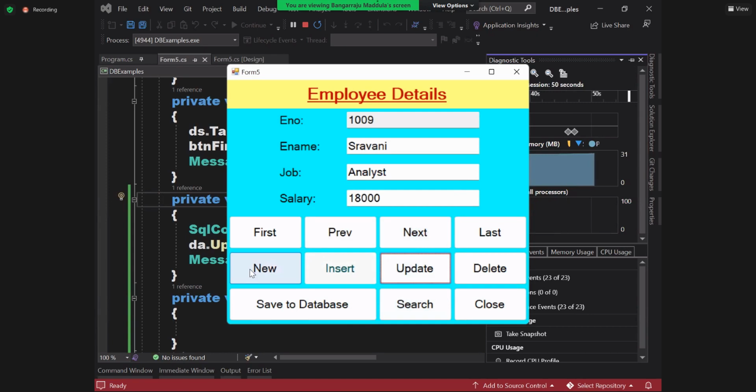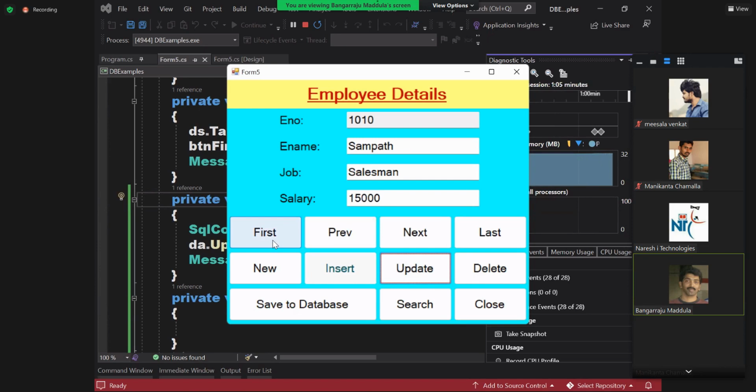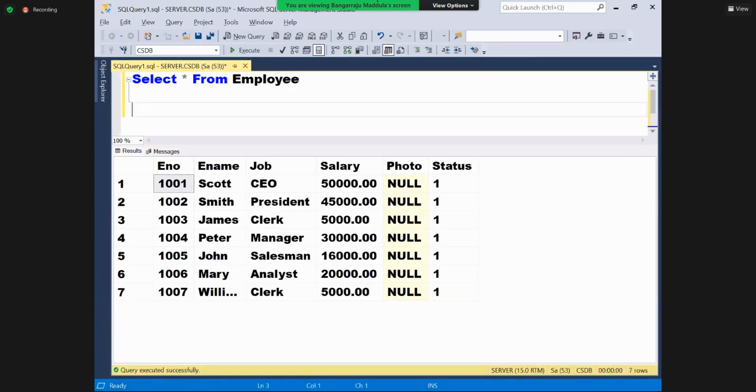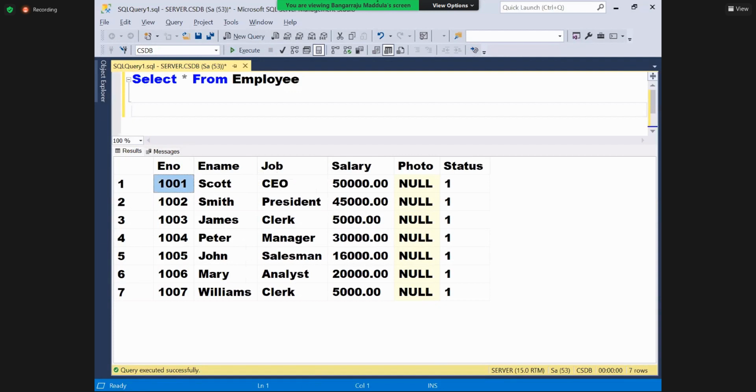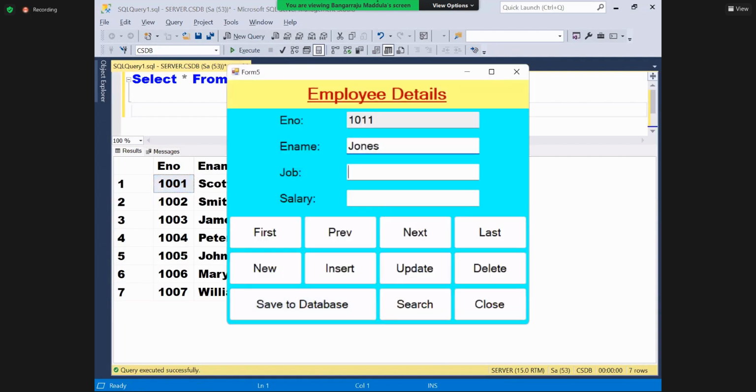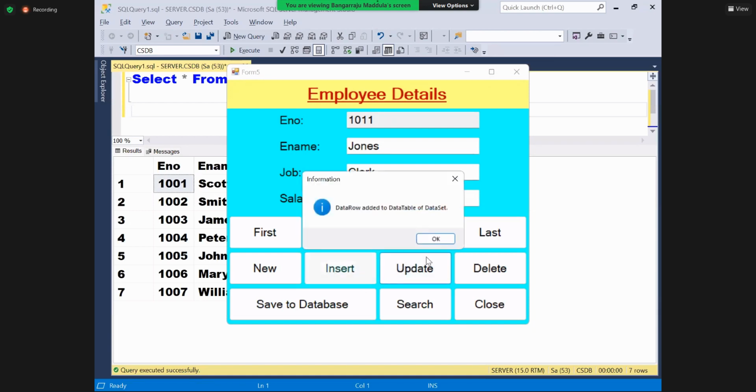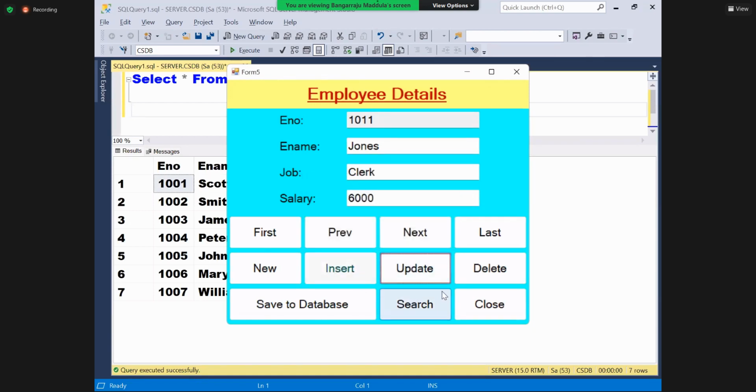Okay. Again, new. Job is a salesman. 15,000. Insert. Okay. Jones, clerk, 6,000. Done. So we've done 4 changes right now, correct? 4 records are added. You can see all the 4 records in this.